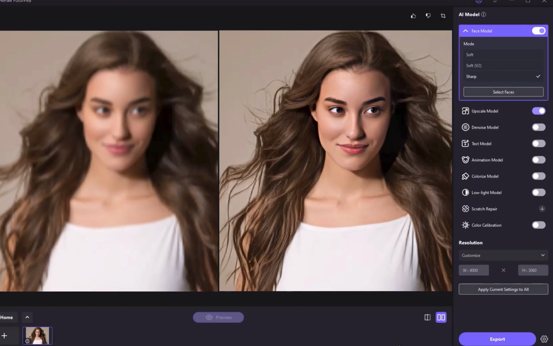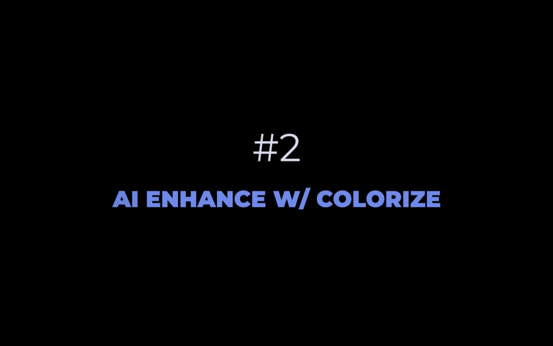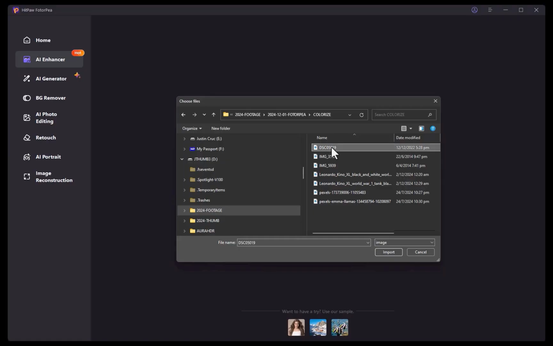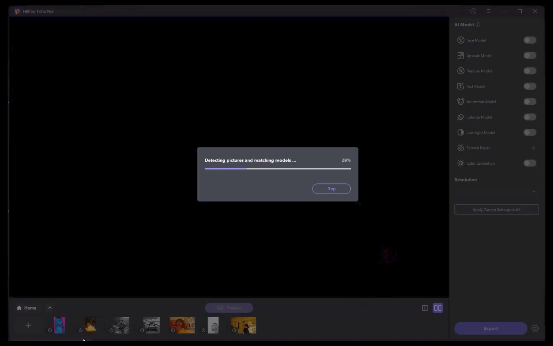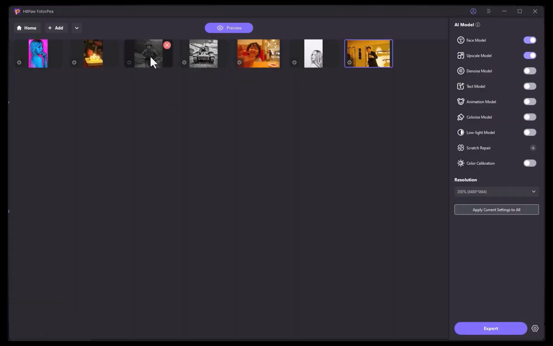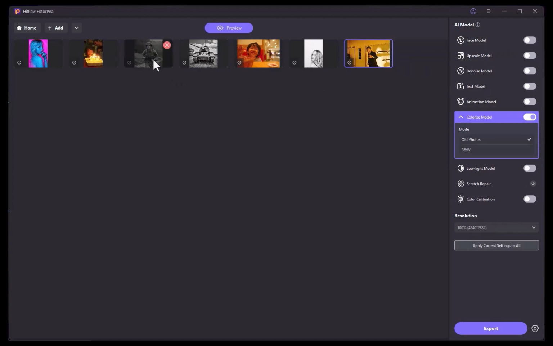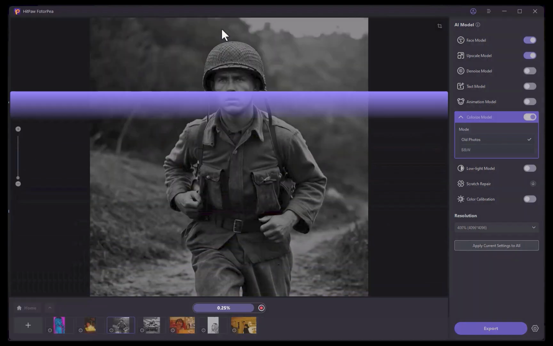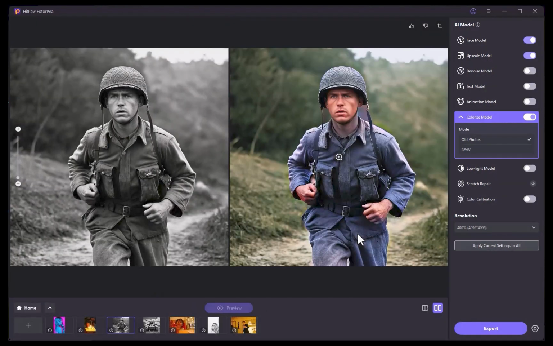Let's move on to the second standout feature. The second standout feature is AI enhancement with the colorize model. Colorize model is super useful for enhancing old or black and white photos or any photo with a bad color cast. To demonstrate, let's colorize this black and white photo. I'll enable colorize. I'll click preview. And just like that, a pretty nice result.